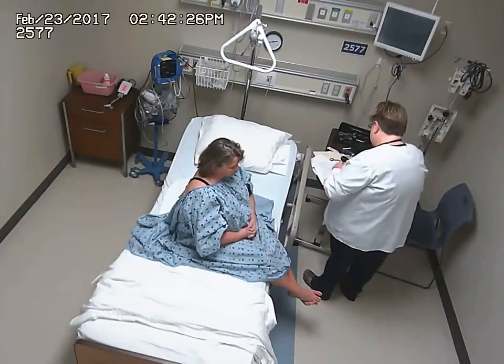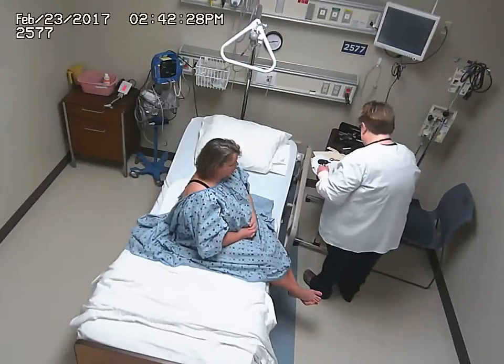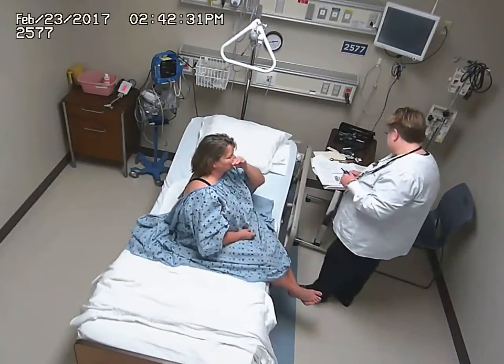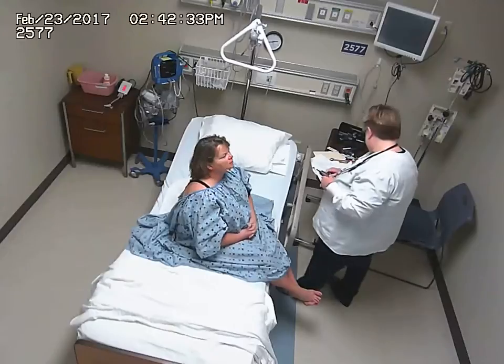Okay, we're going to inspect the nose and the sinuses, where the head is going to be straight and then slightly back just a little bit.